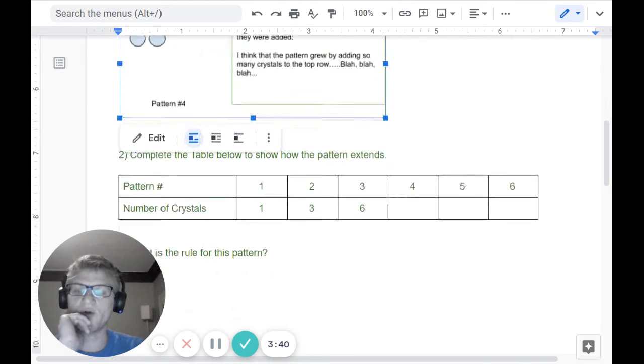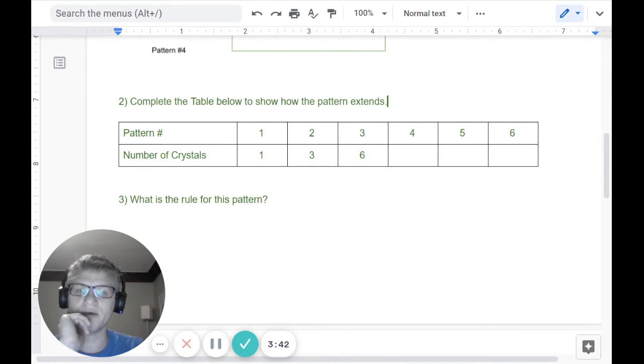You scroll down a little more, and it says complete the table below to show how the pattern extends. So now we're looking at this number pattern. Pattern 1, pattern 2, pattern 3, pattern 4, pattern 5, pattern 6. That's like your independent variable, the thing that just keeps marching along. But the crystals depends on the pattern number. So this is your dependent variable, your y, right?